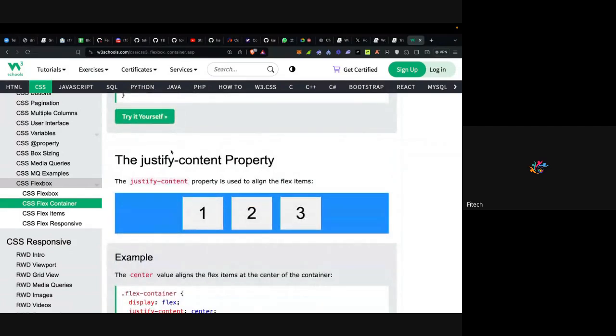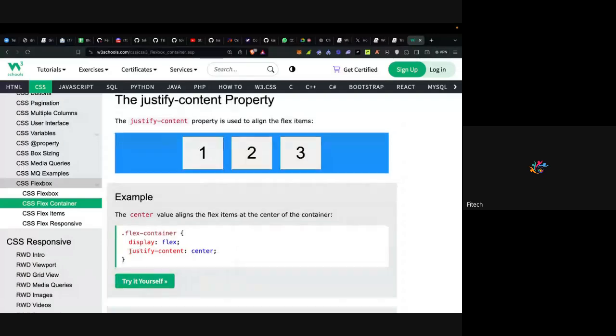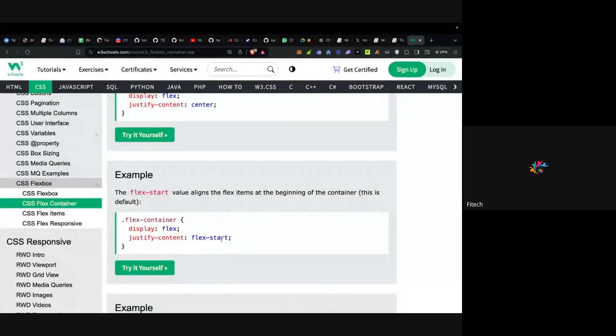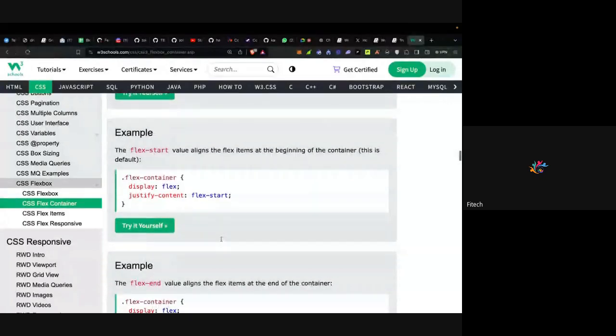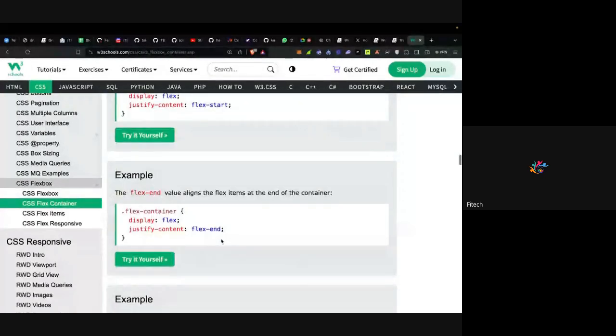So the next item now is the justify content property. You can justify content, you can align the flex items, right? On default, all the items are justified to the left, but then you can fix it to the center, as you can see here. And then if you make it flex start, that means it's at the left, right? The beginning is flex start, and then the flex end is going to be at the right.